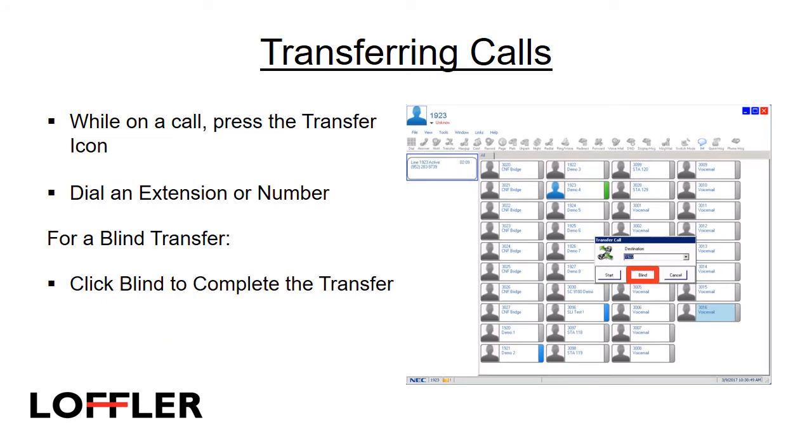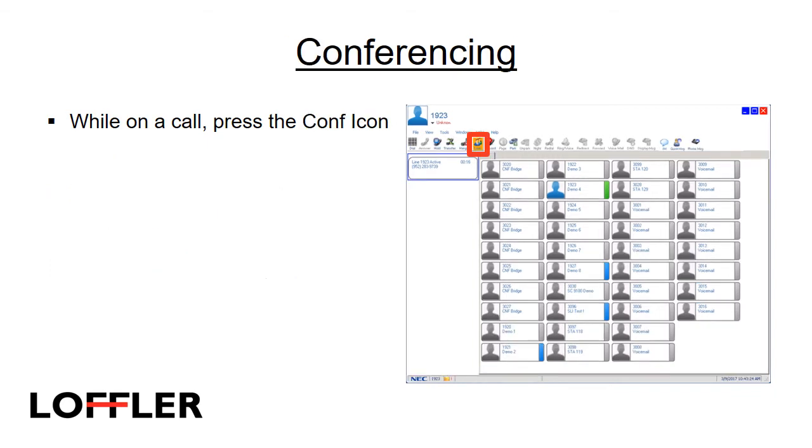For a blind transfer, do the first two steps you would with a consult transfer. When you get to the third, click Blind to complete the transfer. To start a three-way conference call, while on a call, press the conference icon.